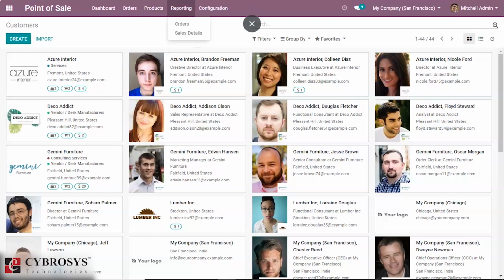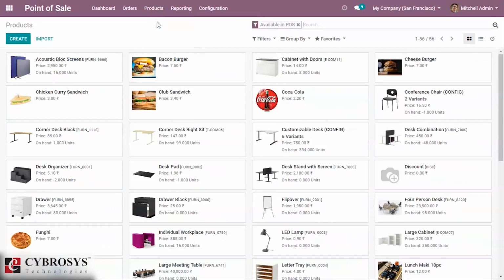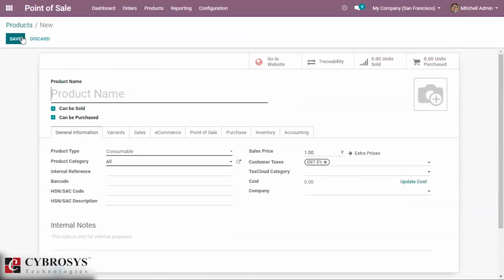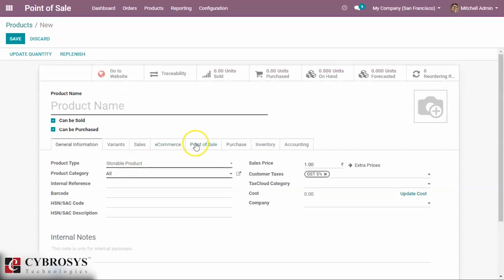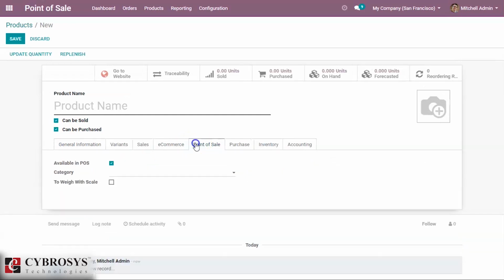That is product. Under this you can see a variety of products that you have created, and if you want to create a new one, you can click on the create button. So when you open this, you can see the name of the product that you want to give, and in order to make sure that the created product is available in POS, you have to go under the POS tab, and here we can see an option called available in POS. When you enable this option, you can make your product available in the POS module.